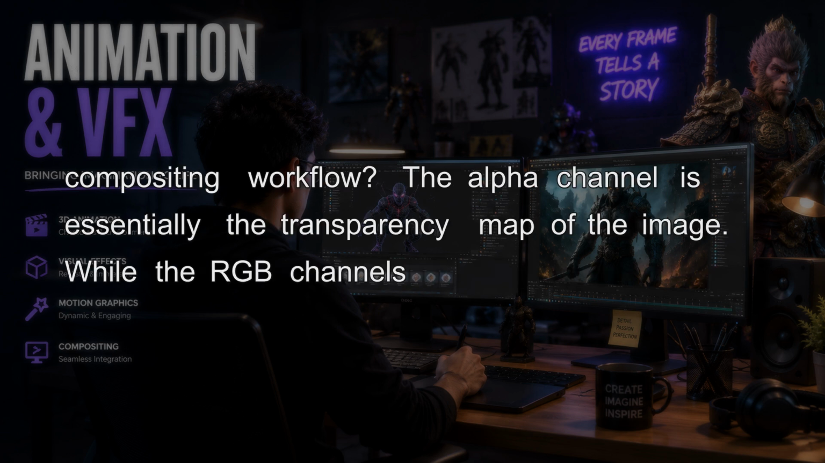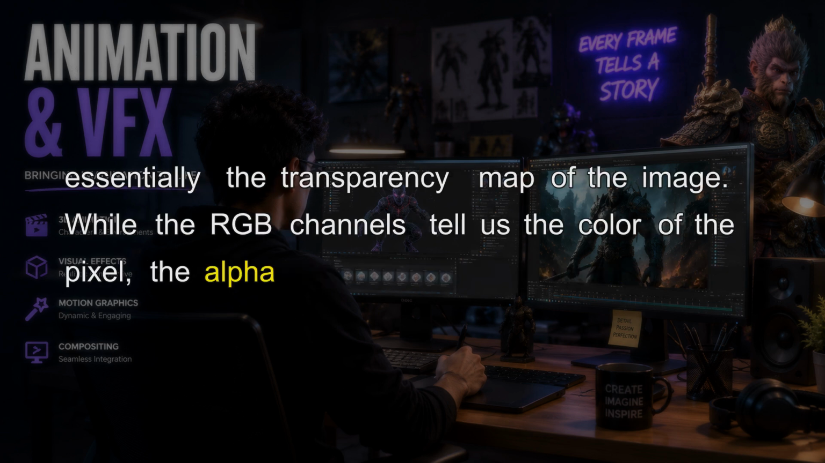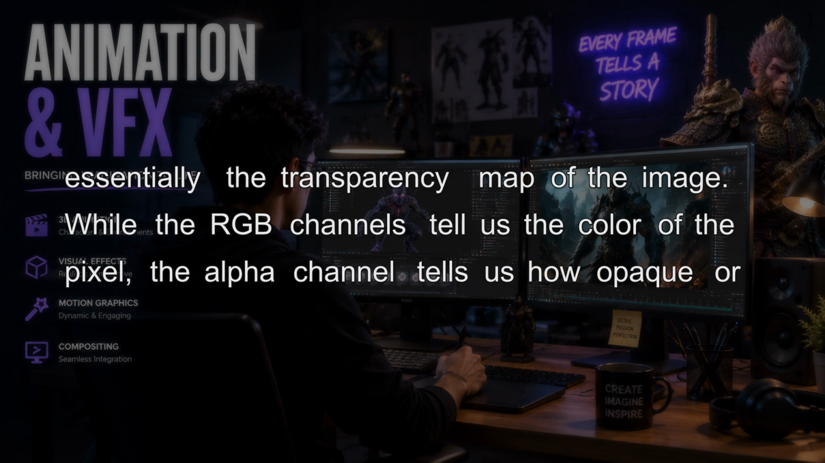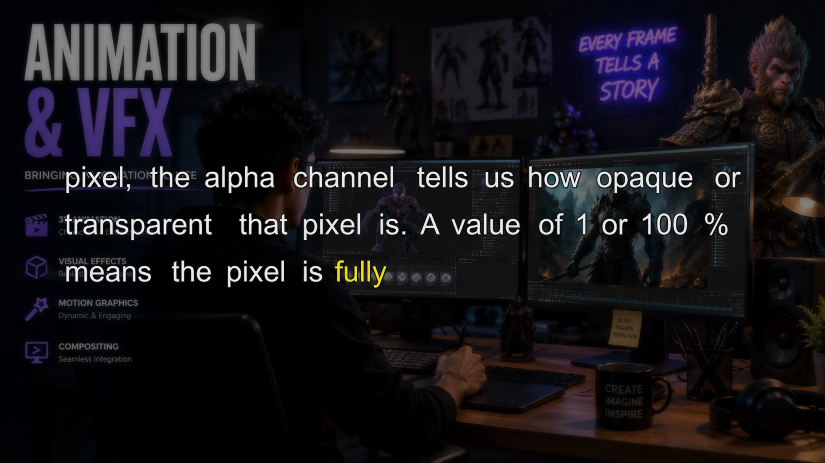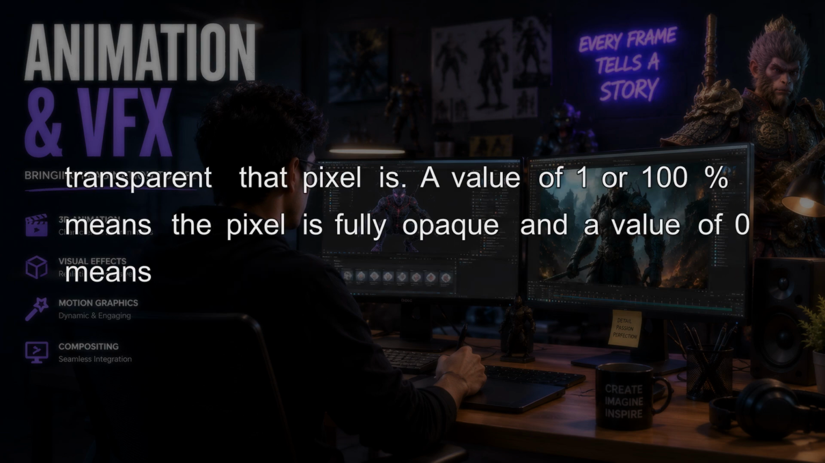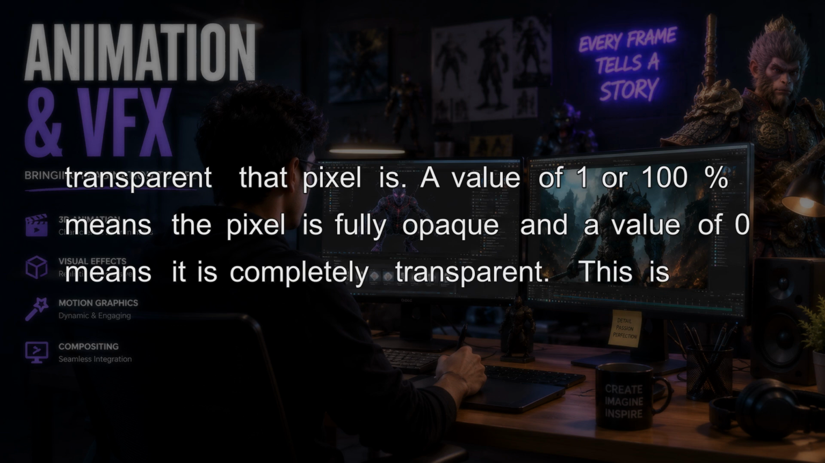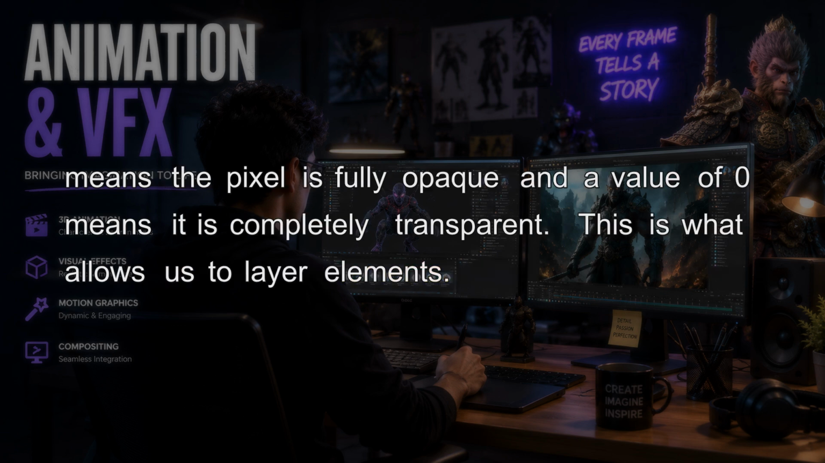While the RGB channels tell us the color of the pixel, the alpha channel tells us how opaque or transparent that pixel is. A value of 1 or 100% means the pixel is fully opaque, and a value of 0 means it is completely transparent.